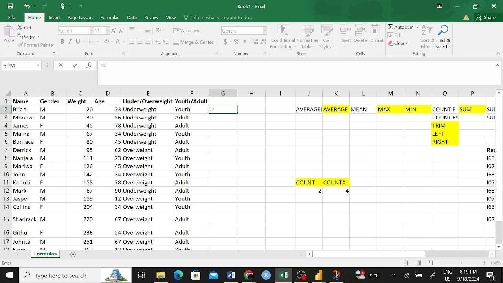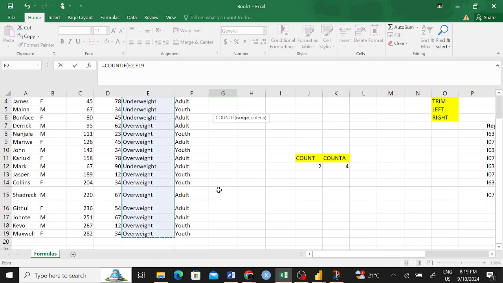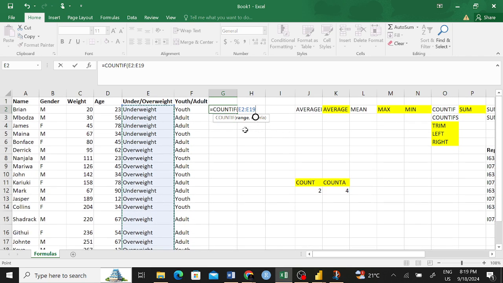So we say is equaling to COUNTIF, then you can say range. You can see range here. So we want to count this. Or you could just even highlight it this way. Okay, let's start with this. So COUNTIF up to here. So that is the range. You specify the range in which you're looking for the information. What is the criteria? Underweight. So you want to count the number of people that are underweight.